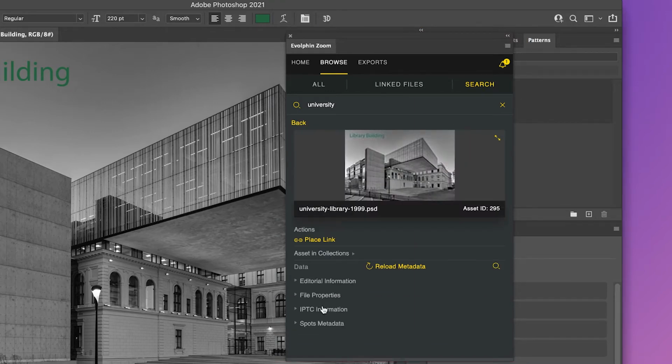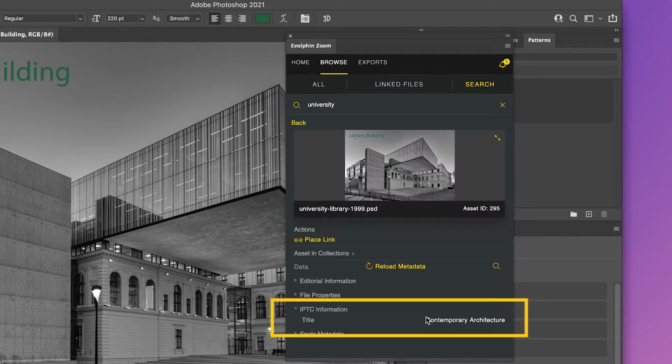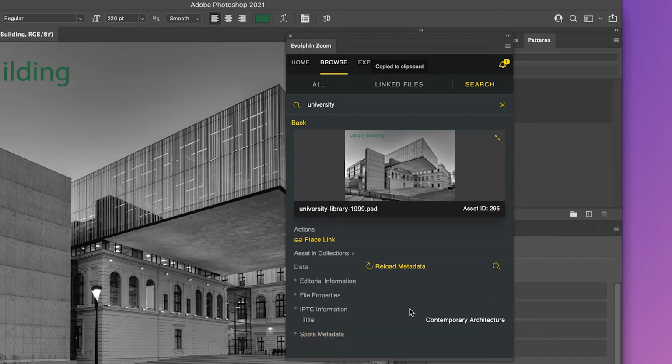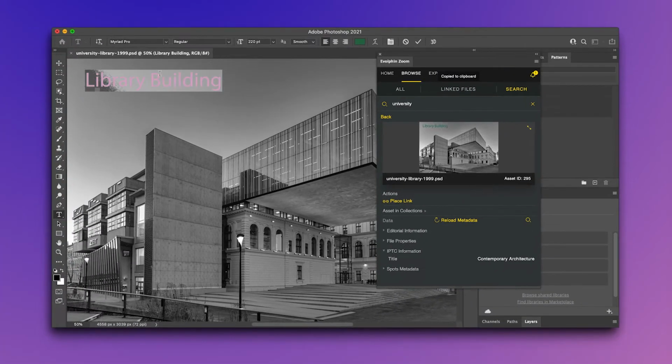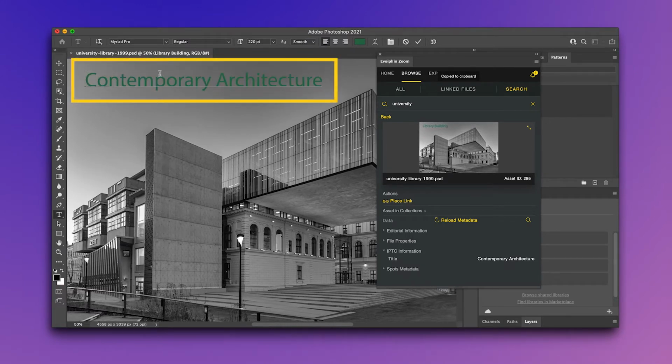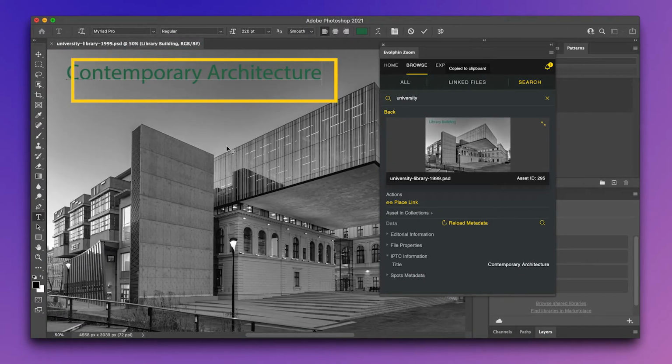She opens up the IPTC metadata group and clicks on the title value. The Zoom plugin copies the text to the clipboard. Sandy promptly pastes the title into the Photoshop text layer. Besides the time savings, this reduces errors in post-production when working with text.